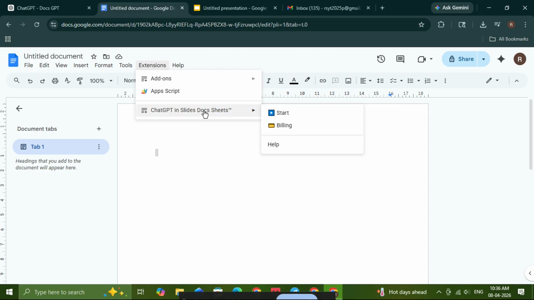One quick tip. If you ever stop using the extension, you should remove or manage access from your Google account settings for better security. That way, you keep full control over what is connected to your workspace. And that's it. Now you know how to use ChatGPT in Google Workspace. It's a quick setup, but it can save you a huge amount of time across Docs, Sheets, Slides, and Gmail.